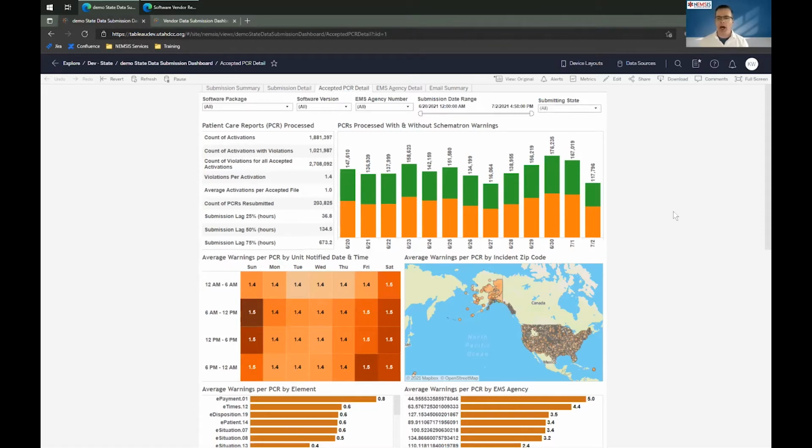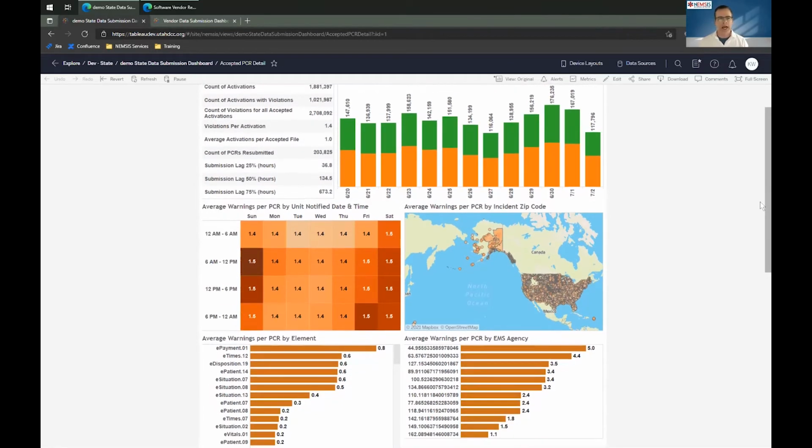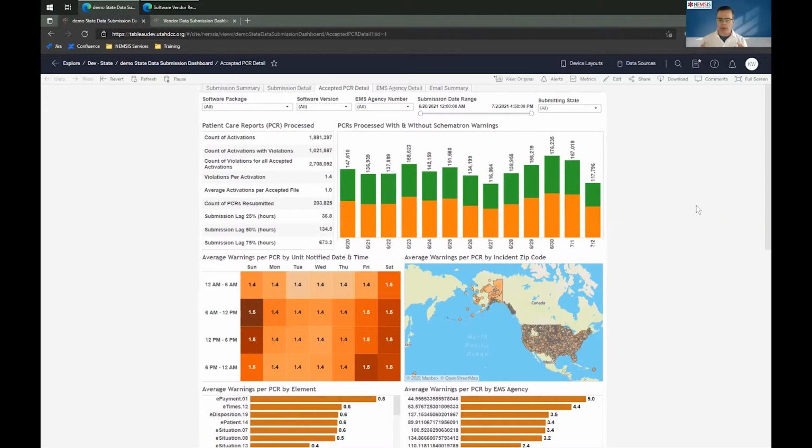There's a lot of information on this accepted PCR detail, and we'll perhaps get into the nitty gritty of it if we like. But the most important thing to remember about accepted PCR detail, whether you're a vendor or a state, is that what we're really showing here is the average number of schematron warnings segmented in different ways. So here it's by unit notified date and time. Here it's by zip code.